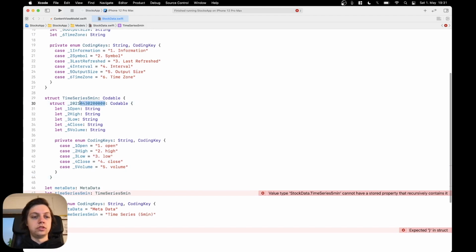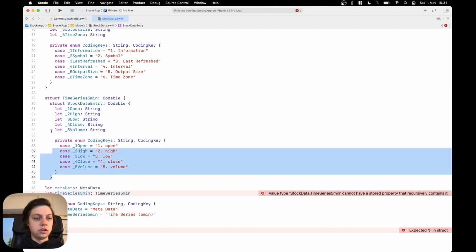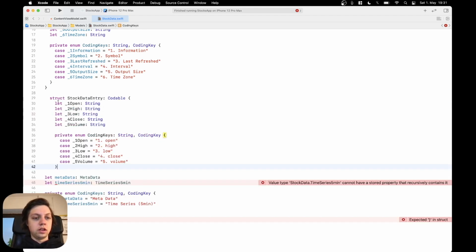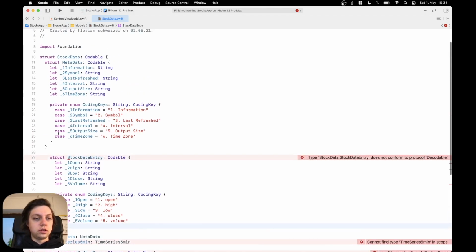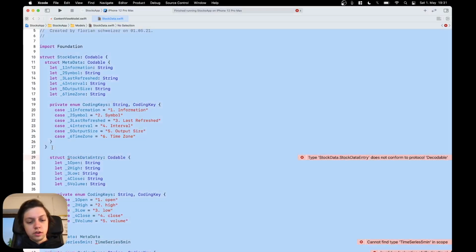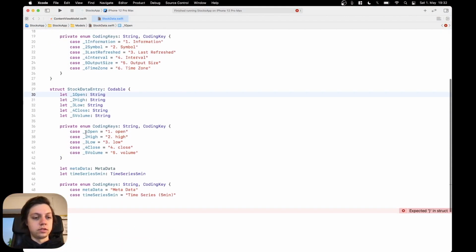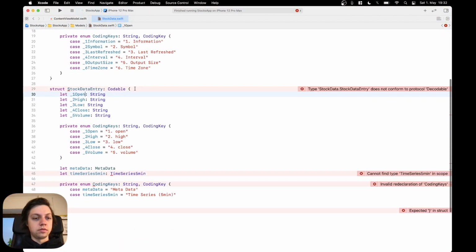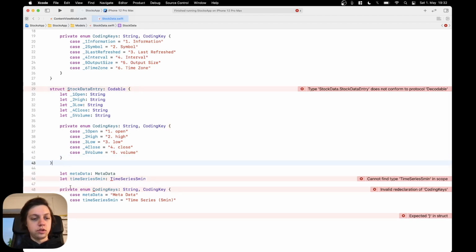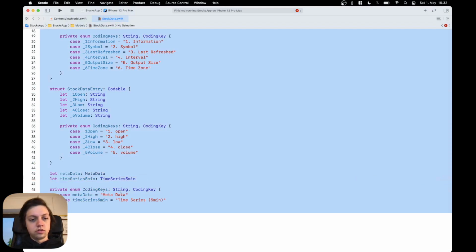So now we need to actually rename this struct here, and I'll call it StockDataEntry and make it Codable. Then we actually don't need this TimeSeries5Min, so we can just delete it and put in the StockDataEntry. Let me format everything. Okay, looks a lot nicer already. So the StockDataEntry needs a closing bracket. Okay, hit Control I again.